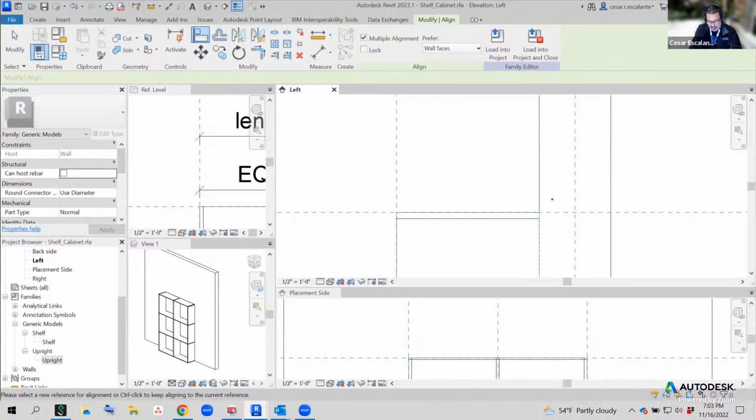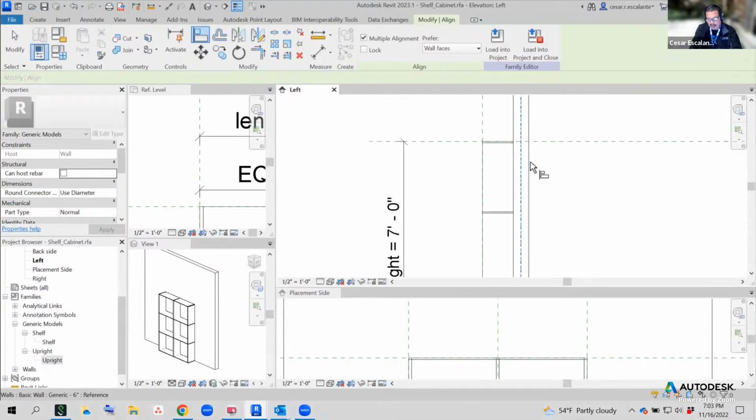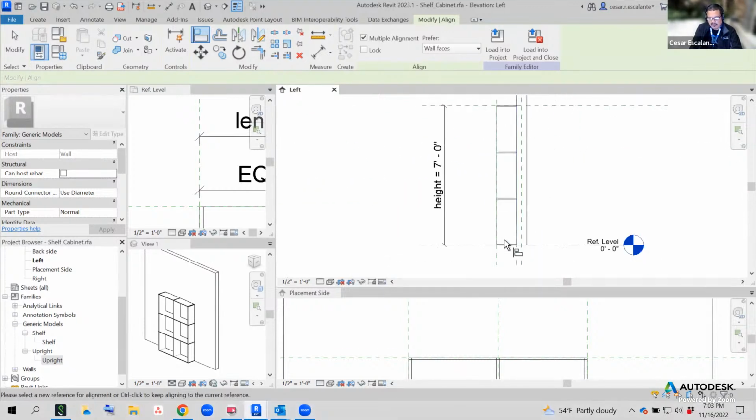So again, align. I'm in the left elevation. Align the back of the shelf to the reference plane of the wall and lock it. When we do this, we guarantee that the array is always going to be perpendicular, that it's going to be along the wall, that it's not floating away, etc.